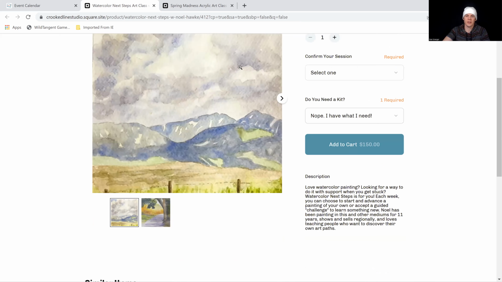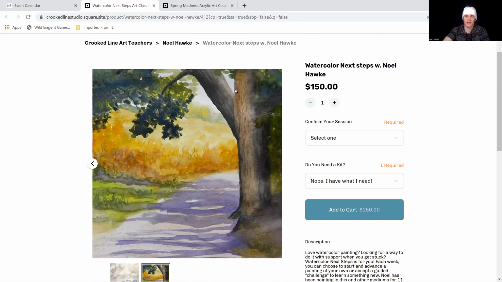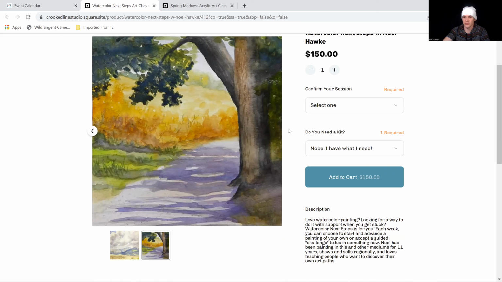She's an excellent painter. If you don't follow her pages, go follow her on social media, and you'll see how she can really paint a lot of different things, and she can get you up to speed with watercolor. Don't be afraid of watercolor. It can be a lot of fun, especially if you take it with fun teachers.